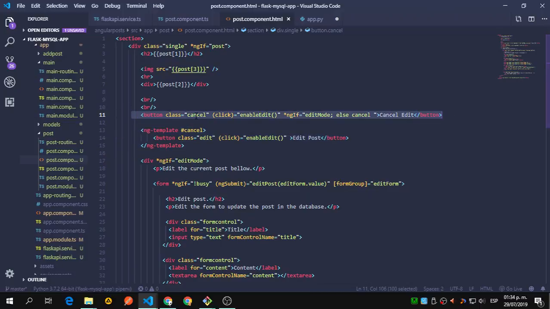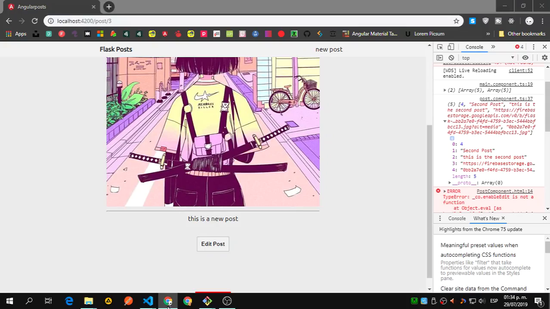So we have this button, class cancel, and on click we are going to enable the edit mode, and we're going to check in this case if edit mode is enabled, else we're going to call cancel. So this cancel template is going to change the button to this edit post. You will see, because right now it's not working.